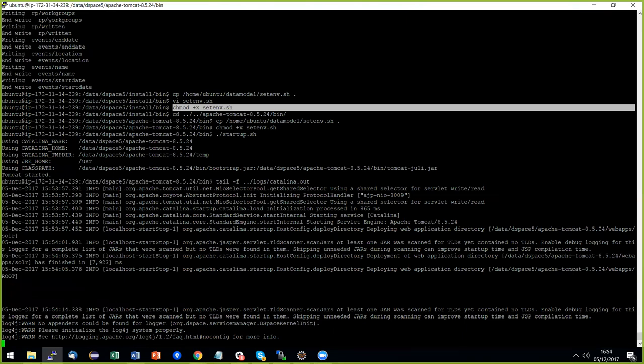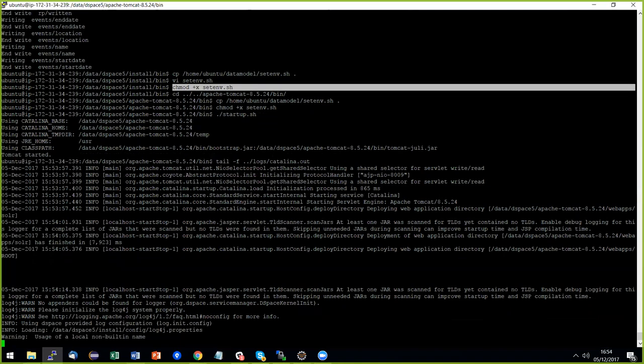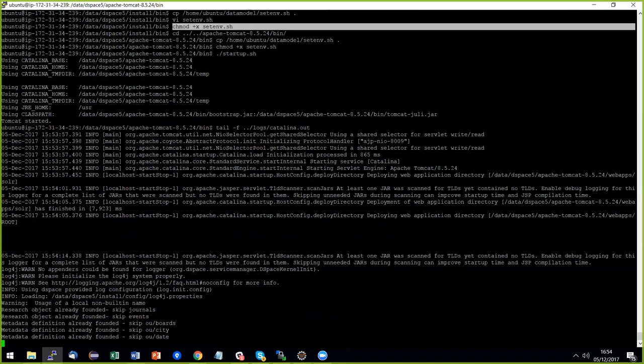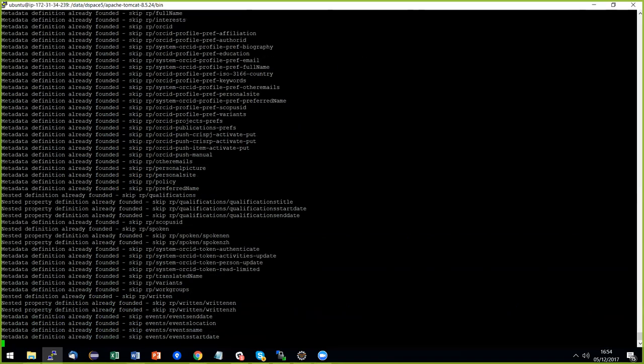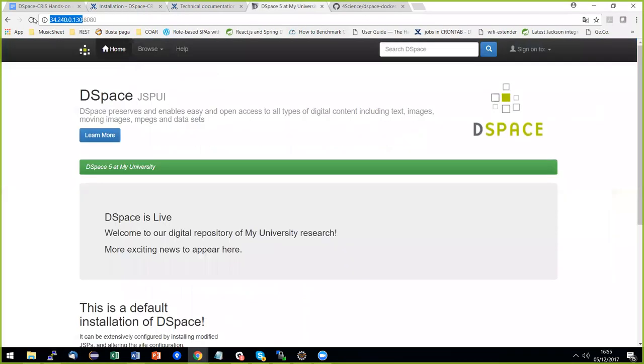I haven't deployed the WAR file again because I have a symbolic link from the Tomcat webapps folder to the webapps folder of the installation directory. As you see, the data model is loaded again, but all the information is skipped because it was already loaded. Okay, the server should be started. So we can refresh here.